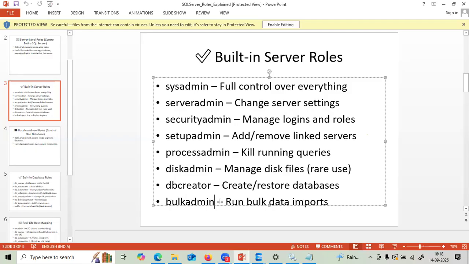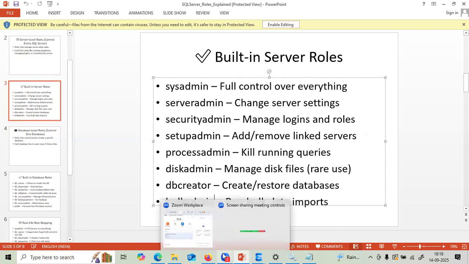So today, let me stop the recording. Maybe tomorrow I can cover database level. Now we can go for a recap of the server level roles. Okay. Tomorrow morning I will cover database level roles.